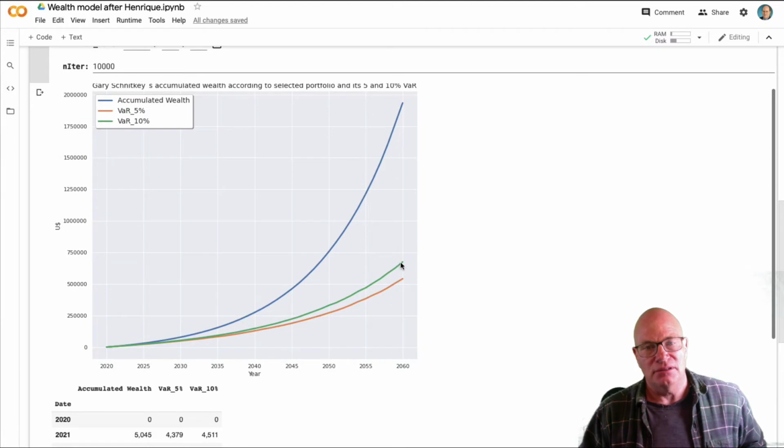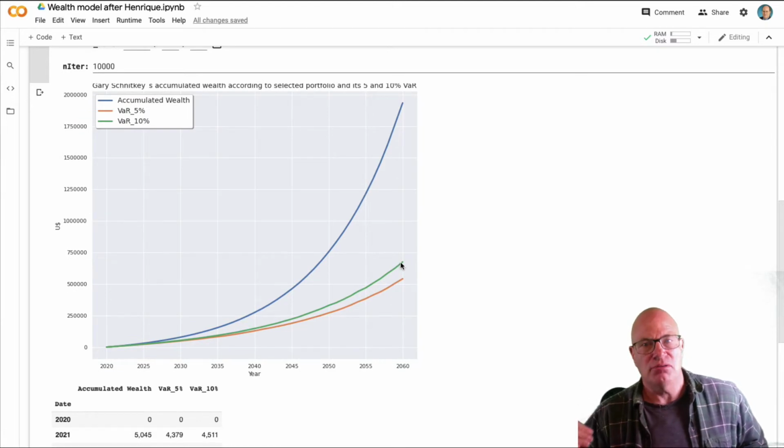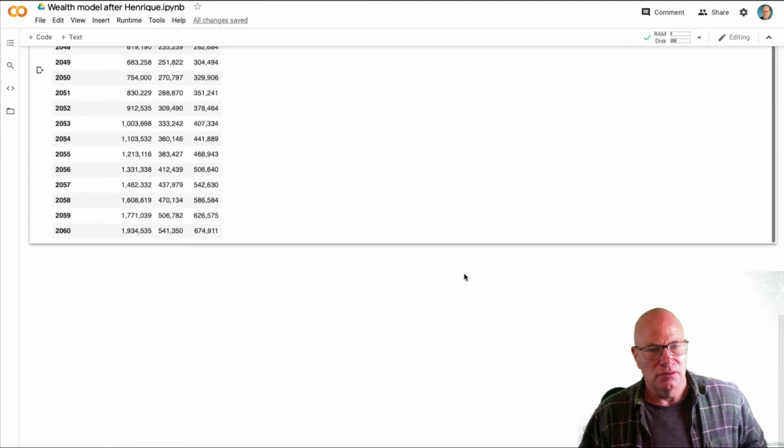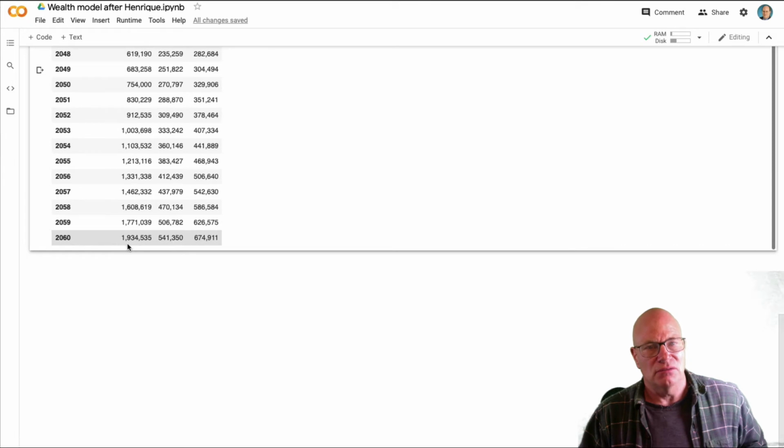This is the 10% value at risk. So 10% of the time you would expect your returns from this portfolio to be less than that value. You want that number to be as high as possible, and this is the 5% value at risk. All right? So those are the numbers that this model gives. We give it a graphical view, and then down below it, here's 2060. In my example, 1.934535. Here's the 10% value at risk. Here's the 5% value at risk.